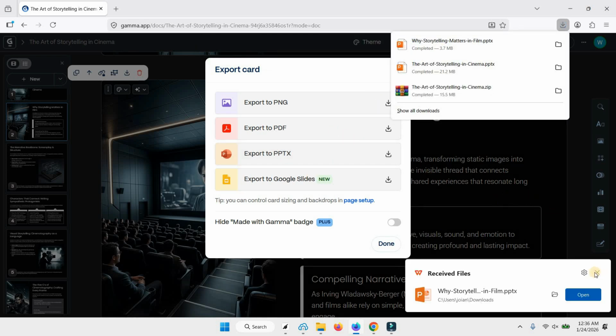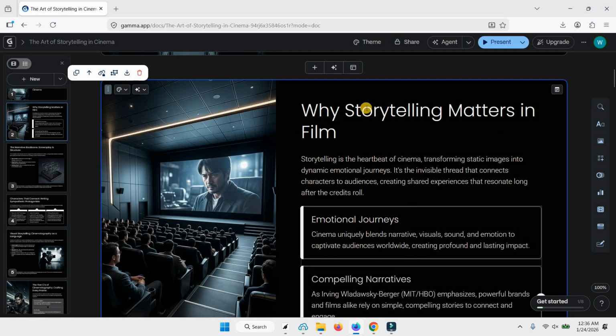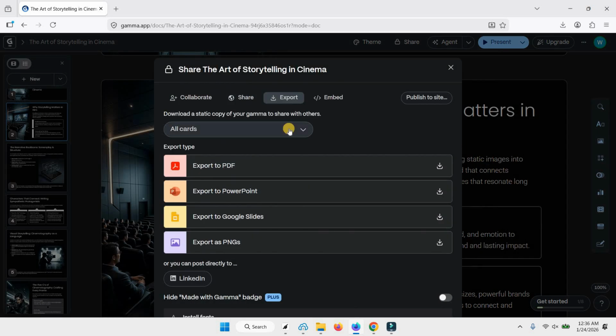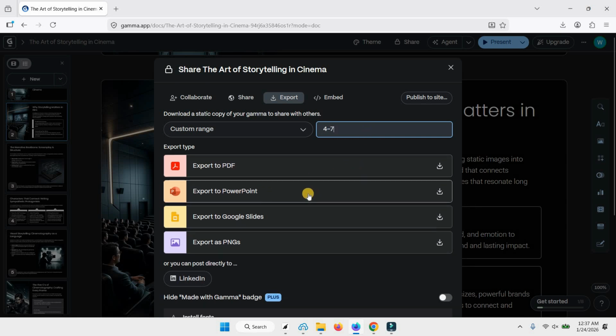You can also go to the upper right corner, click this three dots, then go to export, then choose which card you want to download. So just click this one, then choose custom range, say for instance 4 to 7, then choose export to PowerPoint.